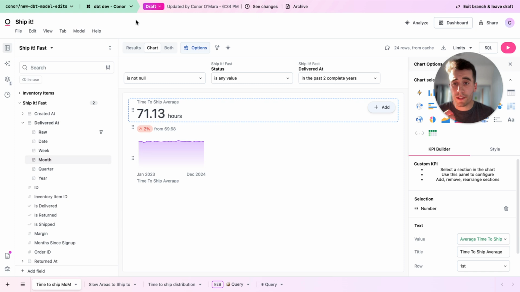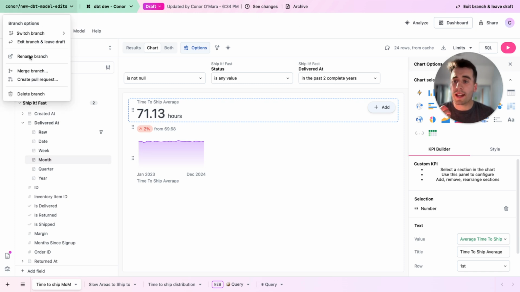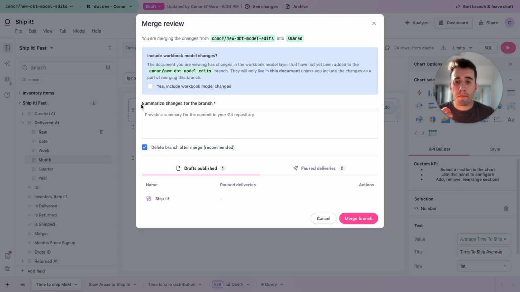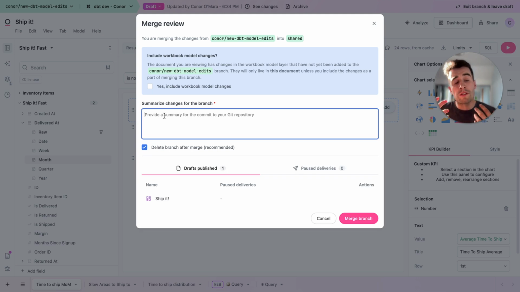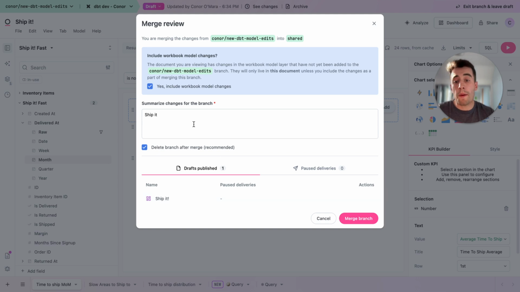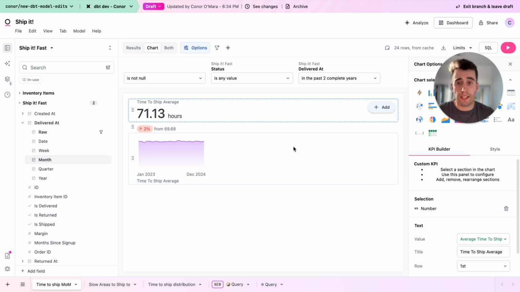So I'm going to click on merge branch, and when I merge the branch, we're going to tie both the changes we made to the data model along with the changes we made to the draft on top of the latest version of the schema. I'm going to publish this branch. It's going to commit to the Git repository I have for my Omni shared model, and we're going to have these dashboard changes now live in production without anything breaking.